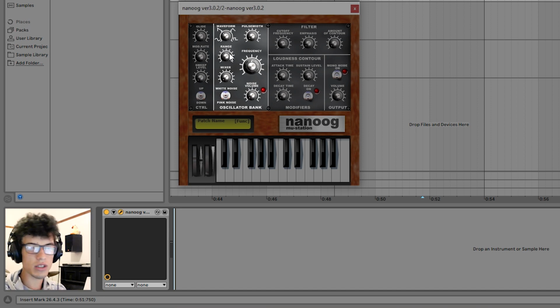Next we have the range knob, and what this does is it just sets the octave. So we can go pretty low. Okay, so it's 10, I think, because it's 5 up and 5 down. So it can go really high or really low. So I'm going to go with just the middle, normal range. So after the range knob, we have our mixer and frequency.